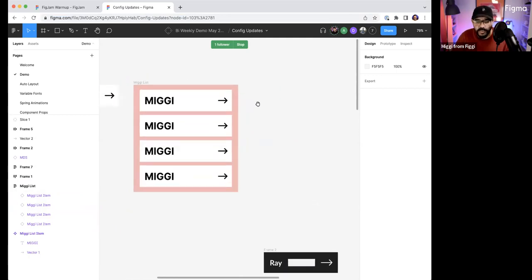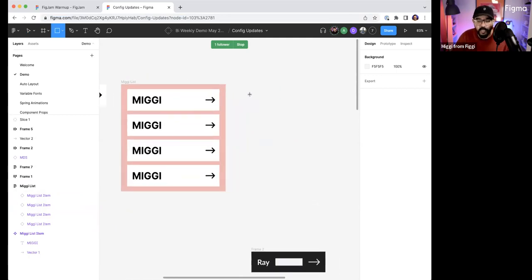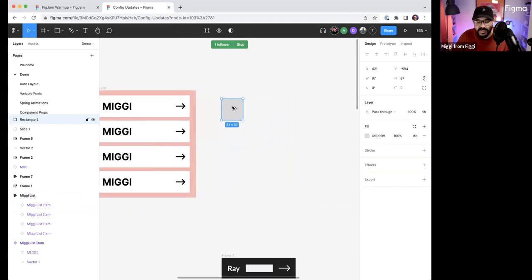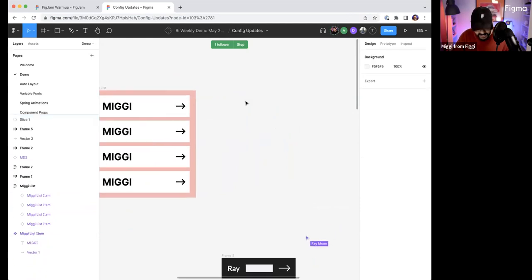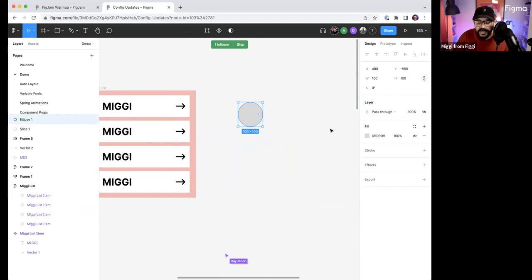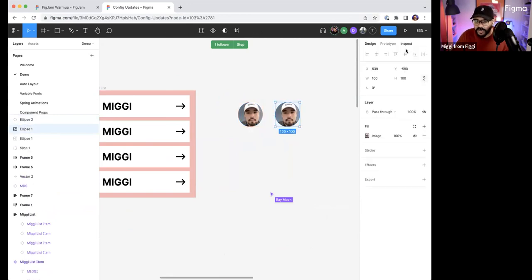Let's talk about a few more things here. So, with auto layout, right? There's a couple new features too. So let's say if I press the O key.